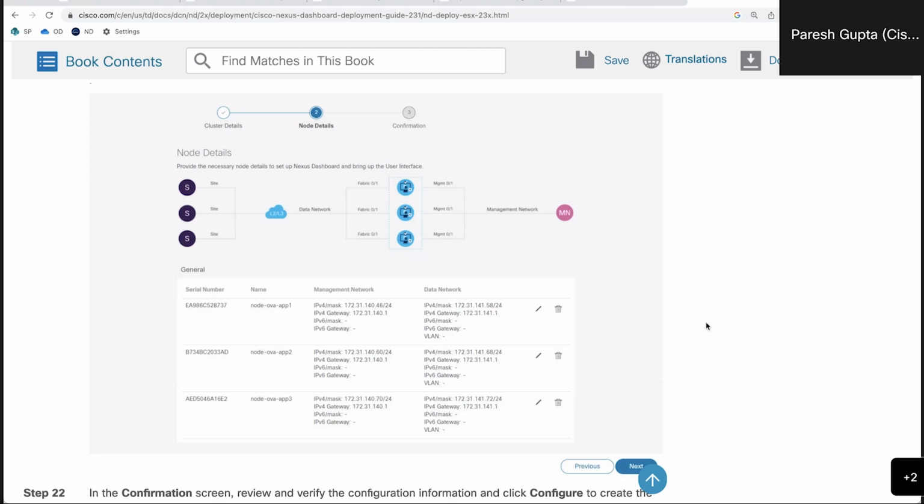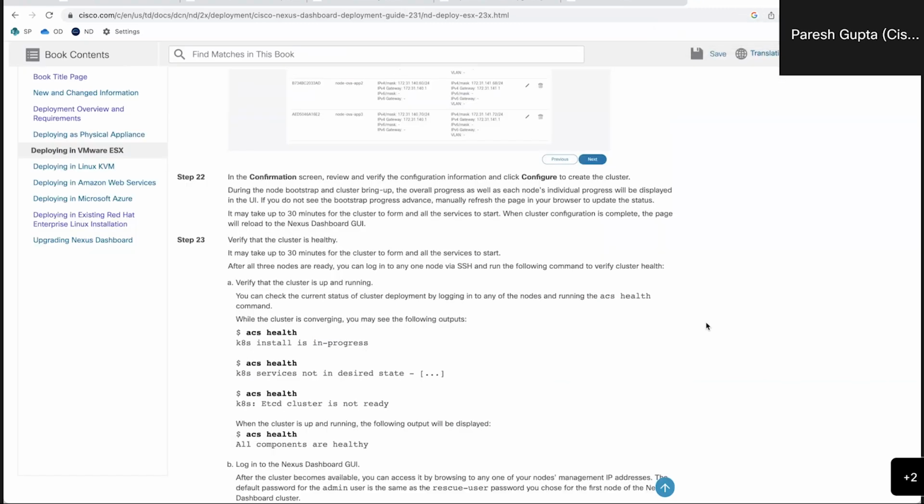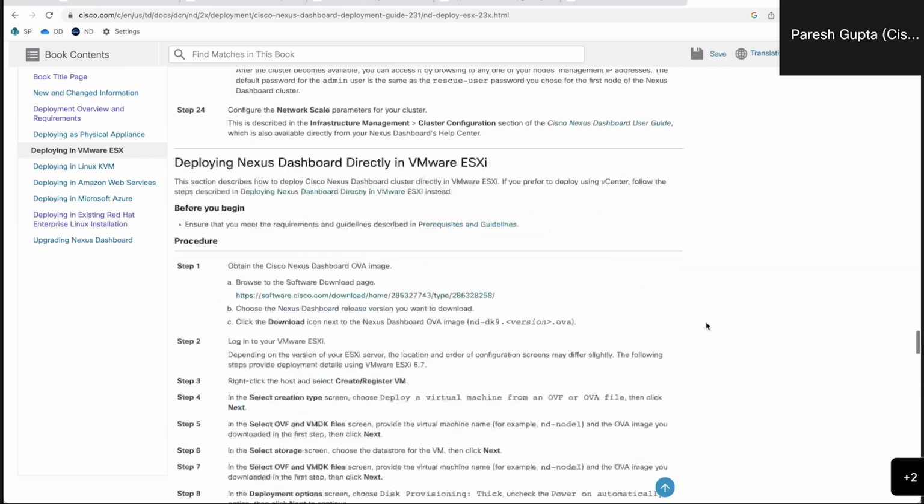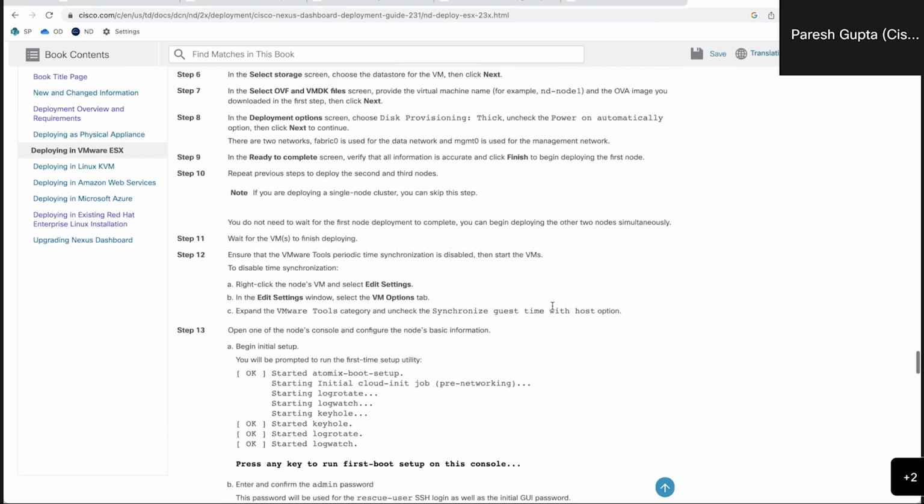Okay, I think this is one of the pitfalls, so I'm spending a few minutes here. Otherwise, if it's just a 1-node Nexus Dashboard cluster, just proceed. Nothing much to worry about. Okay, so this is about Nexus Dashboard.